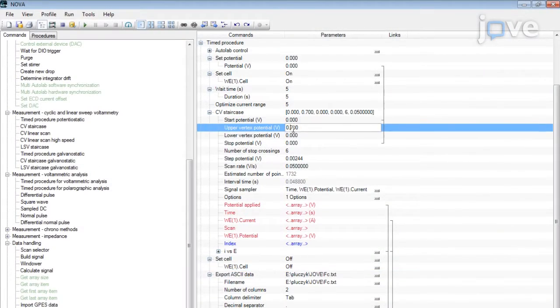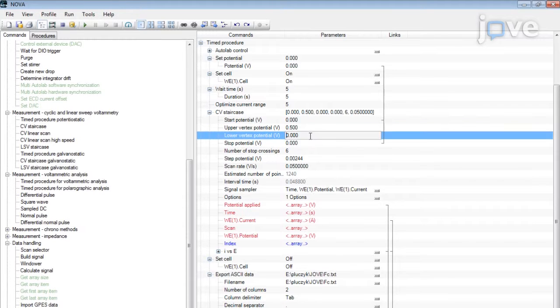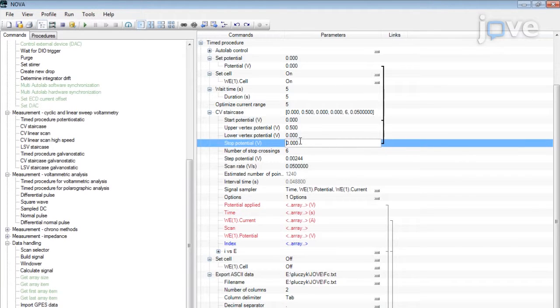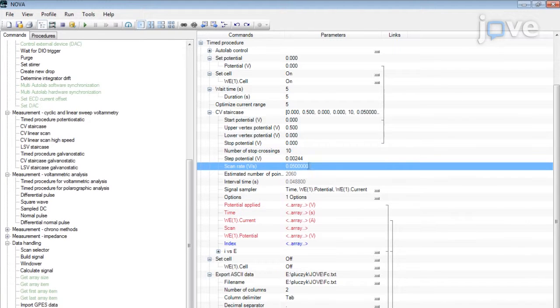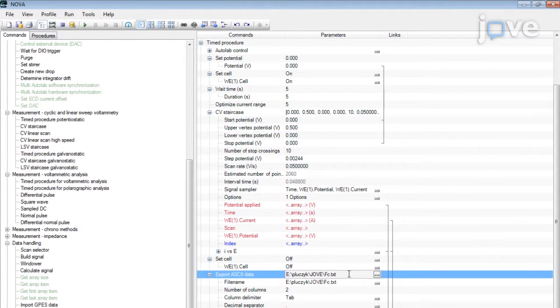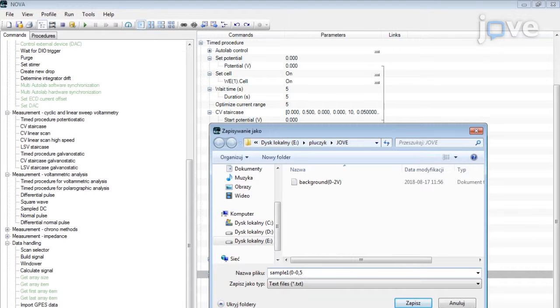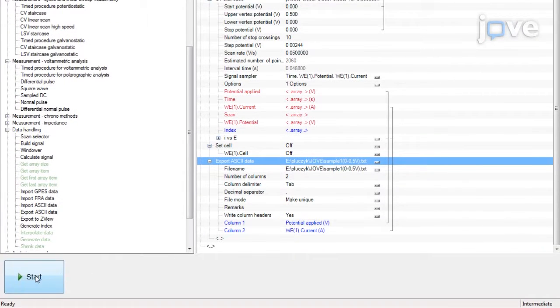Then, set the start potential to 0 volts, the upper and lower vertex potentials to 0.5 volts and 0 volts for oxidation, or 0 volts and negative 0.5 volts for reduction, the stop potential to 0 volts, the number of stop crossings to 10, and the scan rate to 0.05 volts per second. Name the data file and acquire this initial voltammogram.